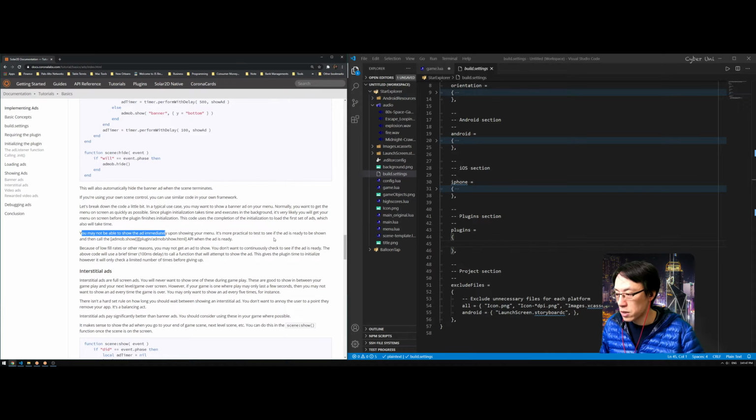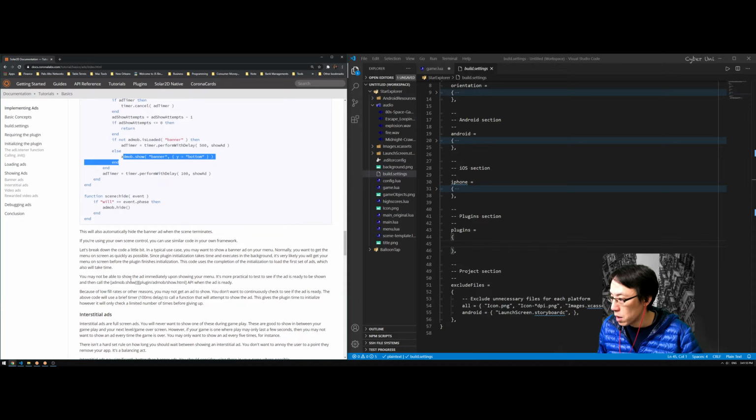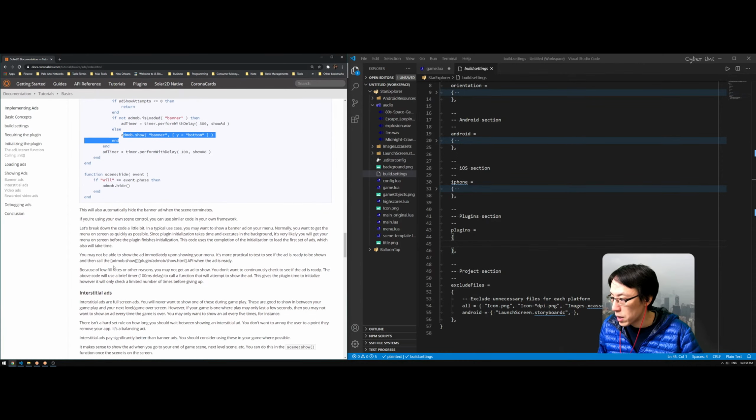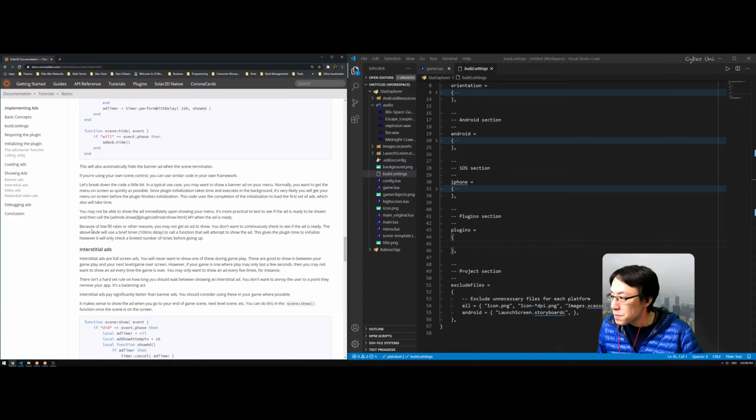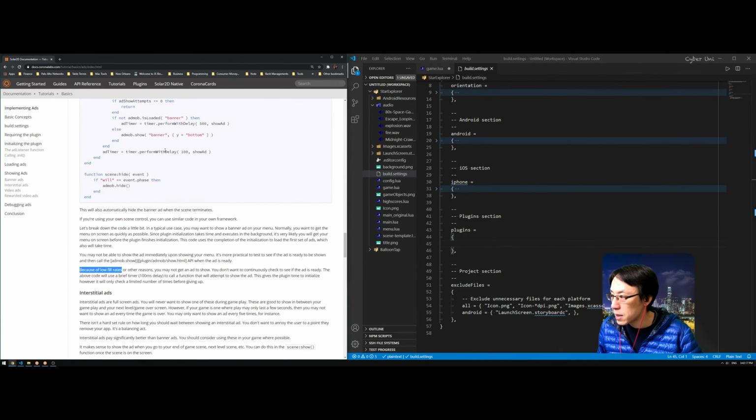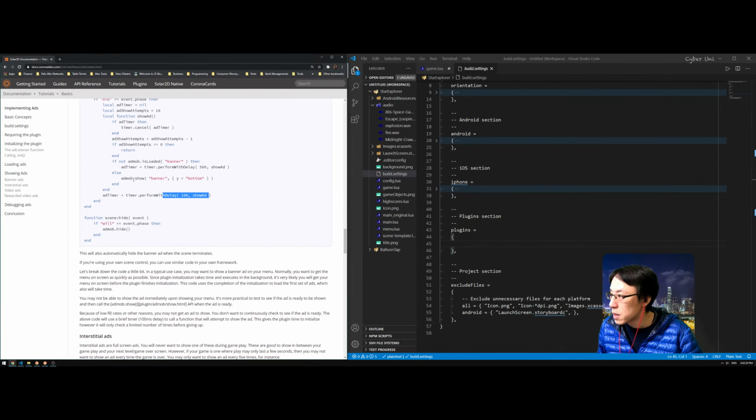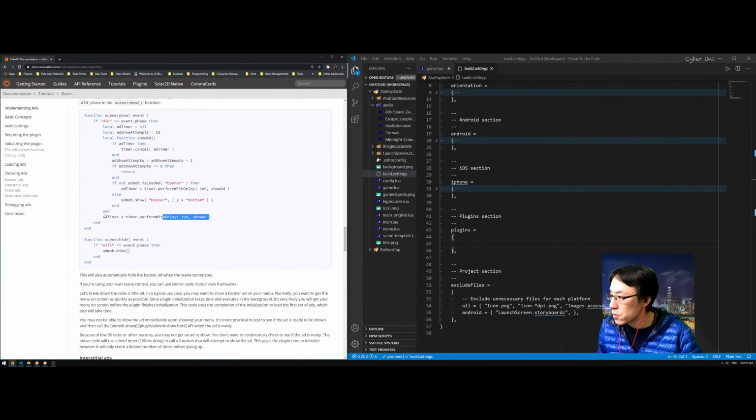It's more practical to test to see if the ad is ready to be shown, and then call the show API when the ad is ready. Because of low fill rate or other reasons, you may not get an ad to show. You don't want to continuously check to see if the ad is ready. The above code will have a brief timer, 0.1 seconds. Well, this is just delaying the initial one and then calling that.